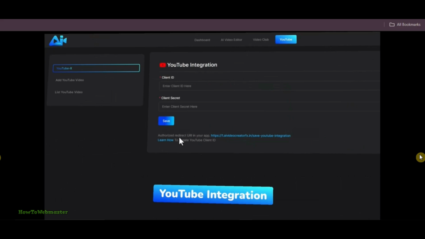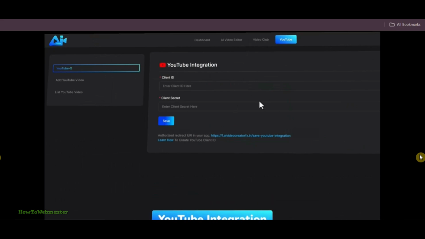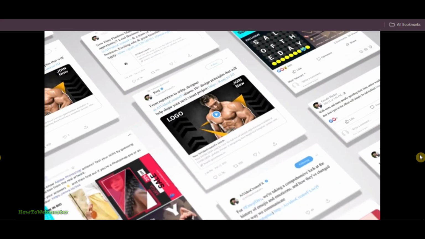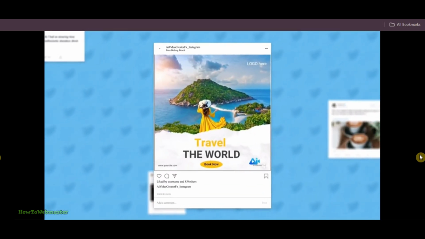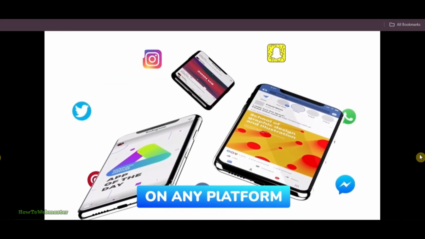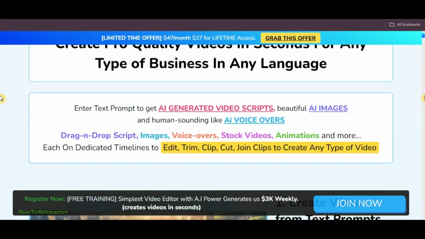Overall, AI Video Creator Effects is perfect for anyone looking to produce high-quality videos quickly and efficiently, whether you're a small business owner, content creator, or marketer.